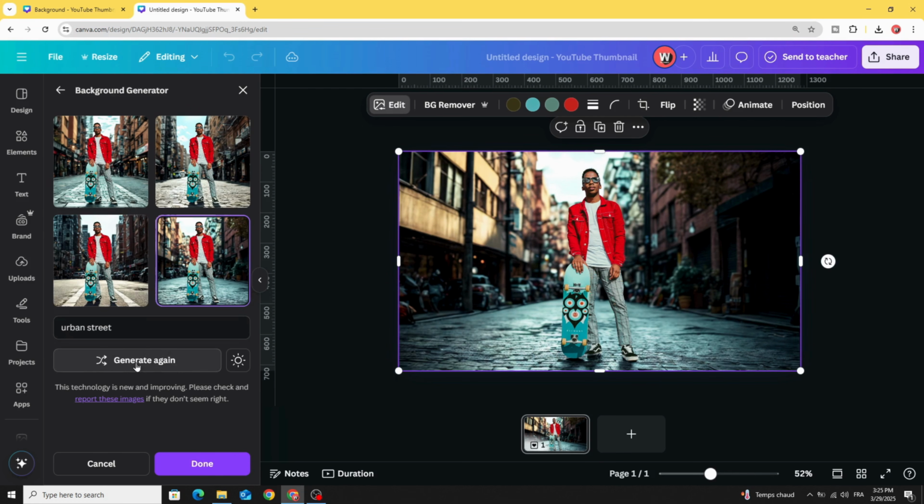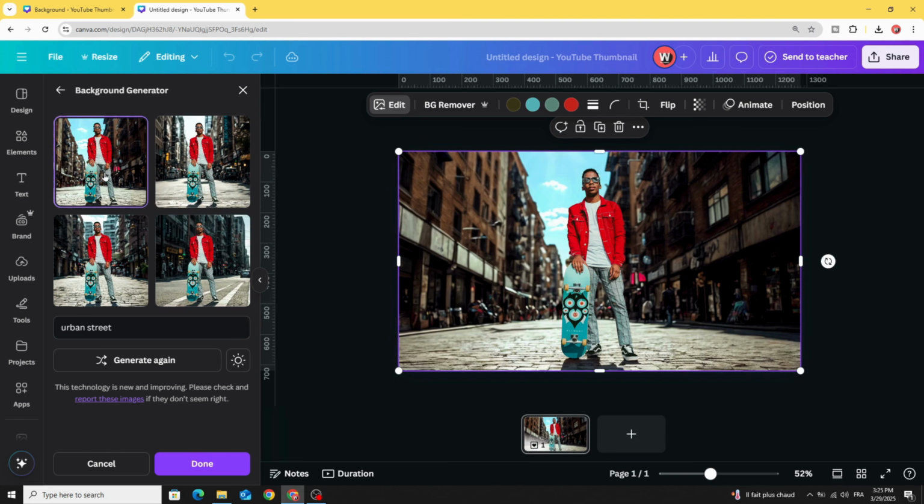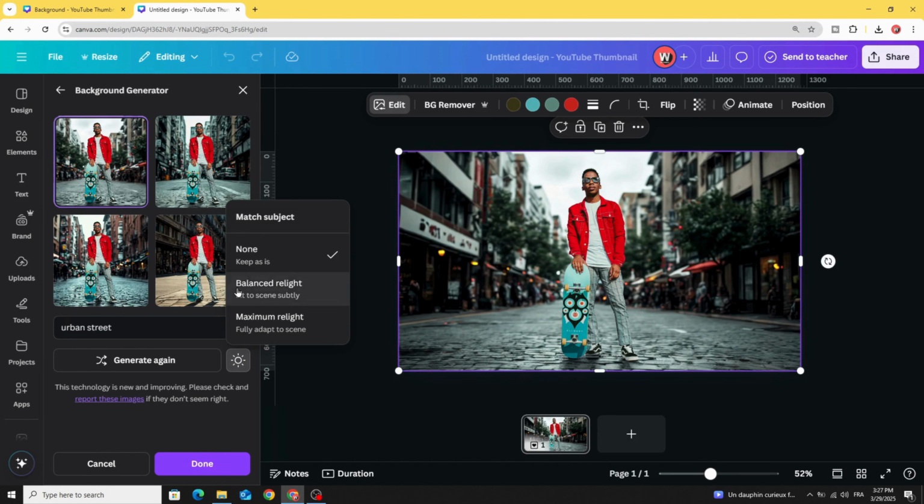And you can generate again if you don't like these results. Let's make generate again. And you can match the color of the person with the color of the background by clicking here and click balance to relight and click done.